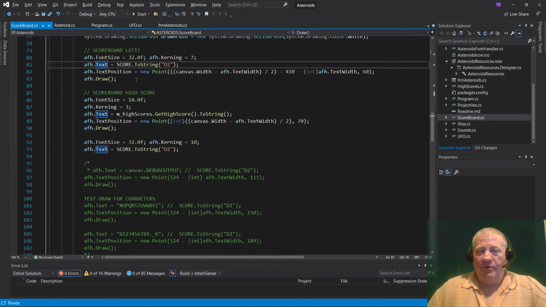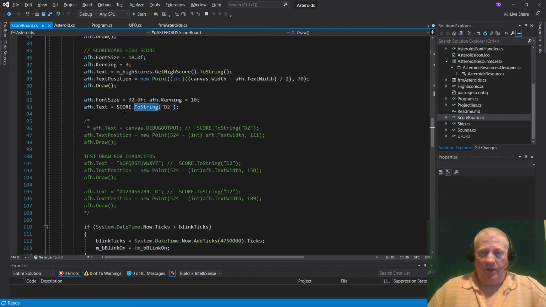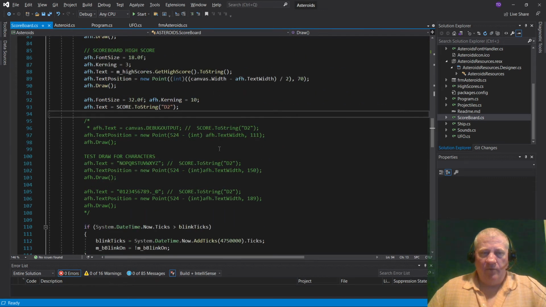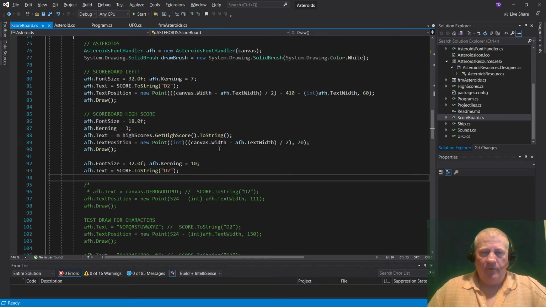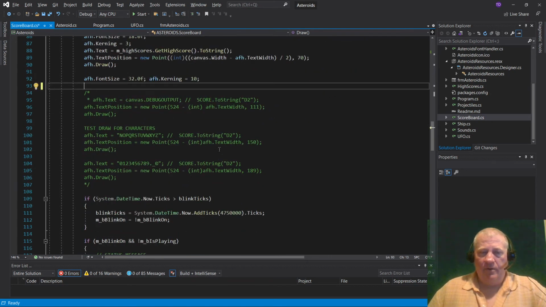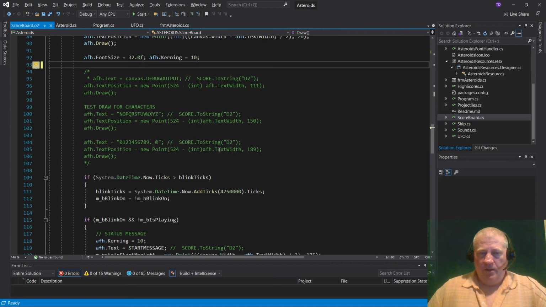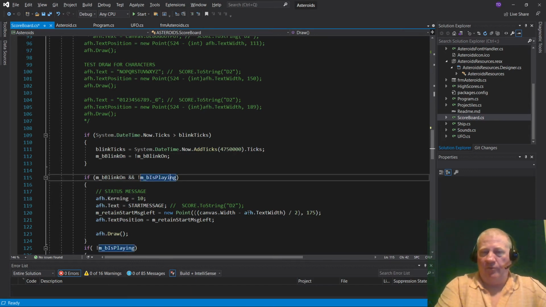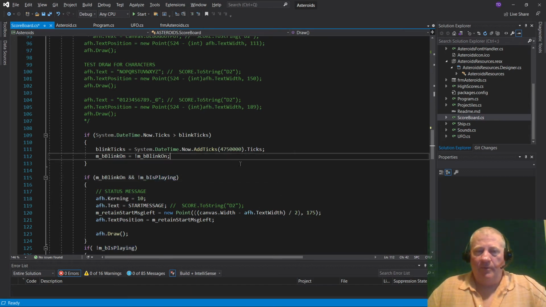Text position, all that stuff. We're showing the high score here. We're showing the score. Why do I have that twice? Move that. That isn't necessary. Like I said, I just finished this up yesterday, so I haven't had the chance to actually go through and do this. This is part of the reason for doing this little code review.